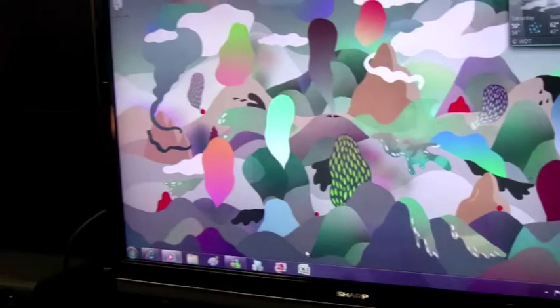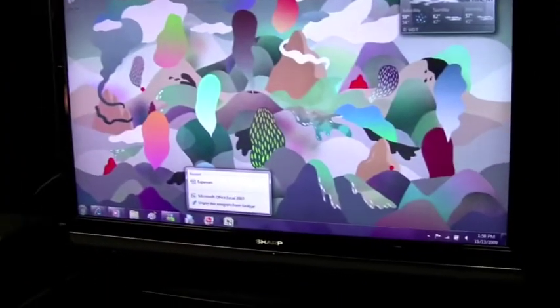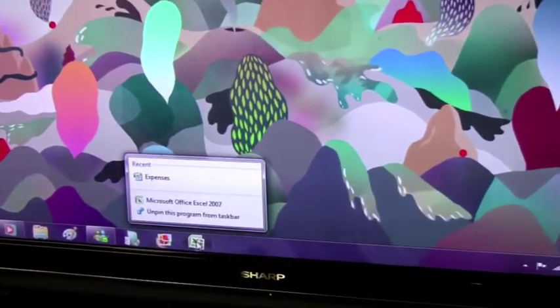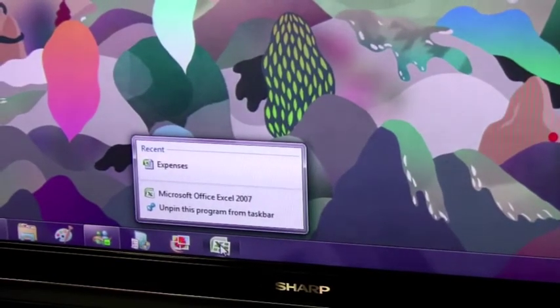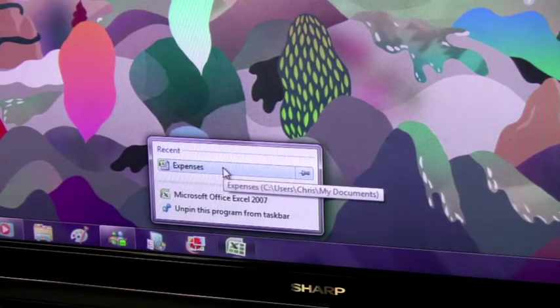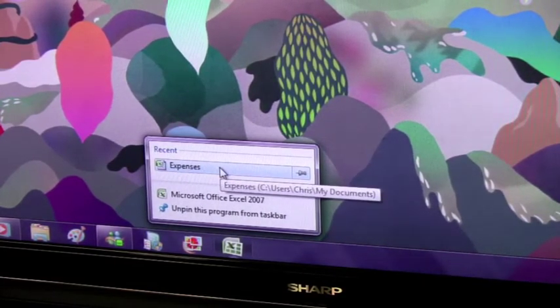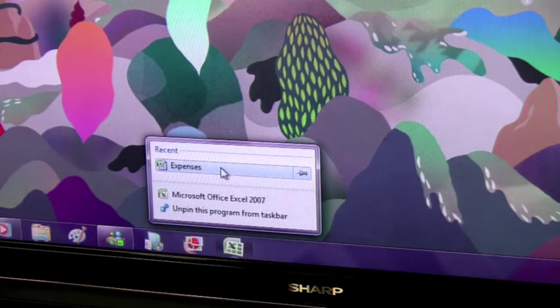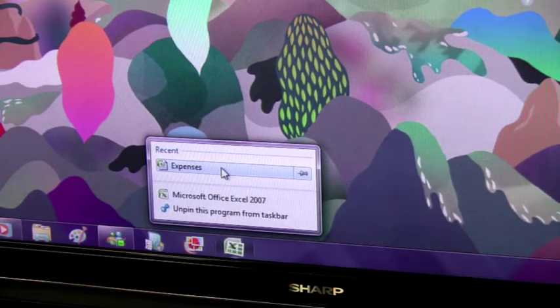Now I want to show you something called jump lists, and jump lists are small menus that you can get when you right-click on a given icon. Here I am right-clicking on Excel, and what you're looking at right here is the jump list for Excel. When I right-click, I can easily take a look at any recent documents that I've been editing. Here's that expenses document that I was just editing a second ago. Now, the recently used document list obviously changes. It's dynamic all the time. It will always show you the last few documents that you've been using at any one time.